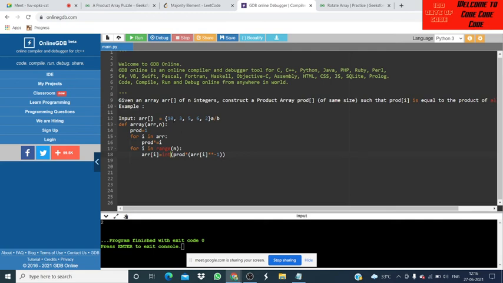So like if it is 10, so 1800 into 10 to the power minus 1. So it will be 0.1 into 1800. So I guess 180. That position becomes 180.